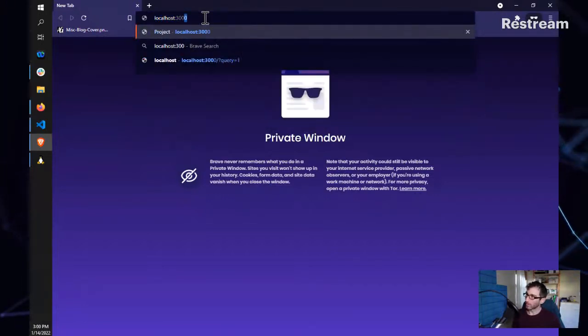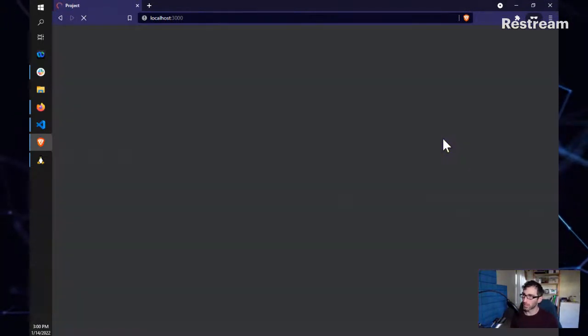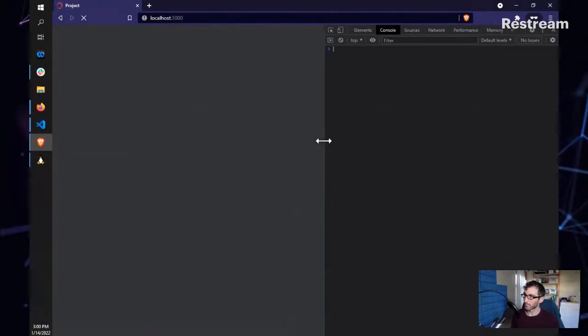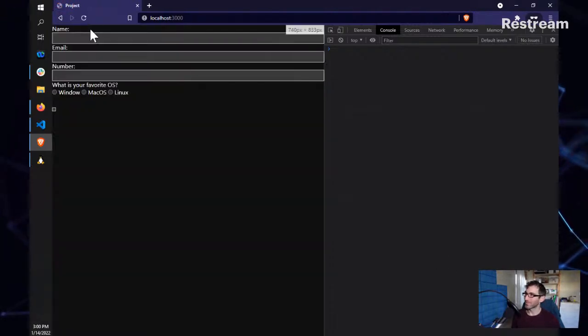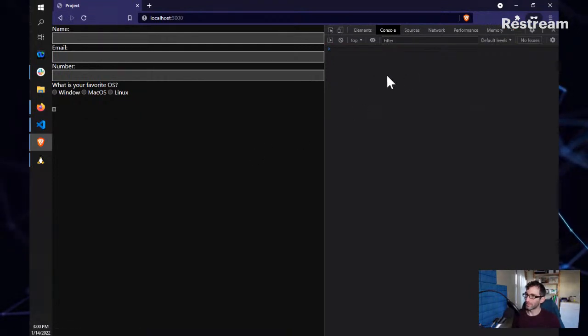And let's open up our project at localhost 3000, because that is where our Fastify backend is running, serving up this index.html file and providing an API endpoint for us. This is taking a long time to load. There we go. Okay, cool. That seems to be working.